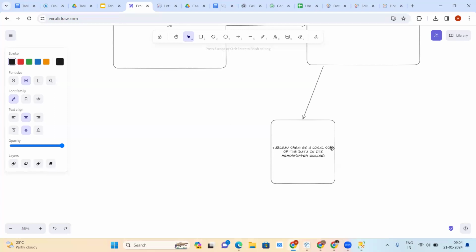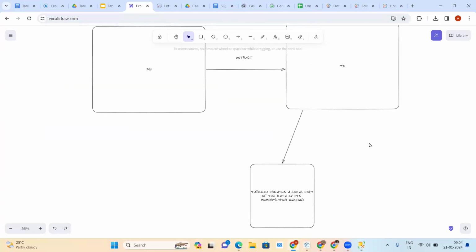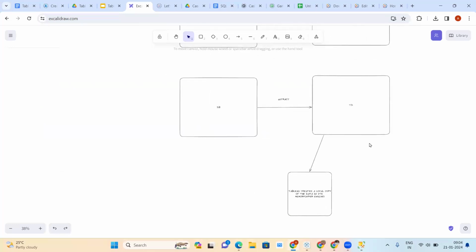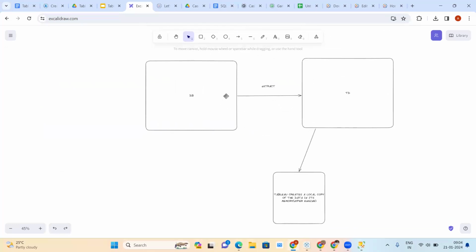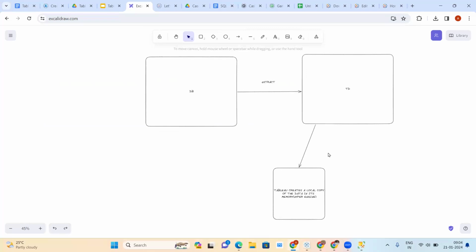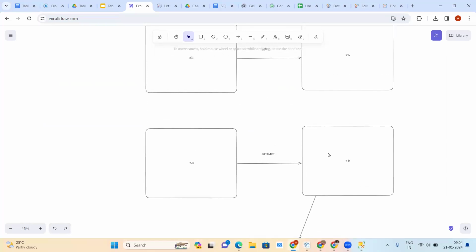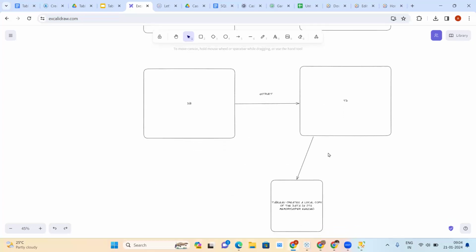Data in its memory. From the DB, it takes the data and creates a local copy. It saves it in memory. Did you get this point? It creates a local copy and saves the data in its memory.